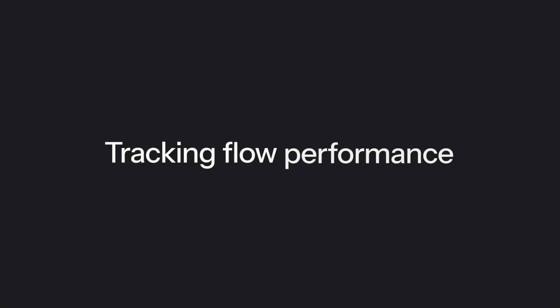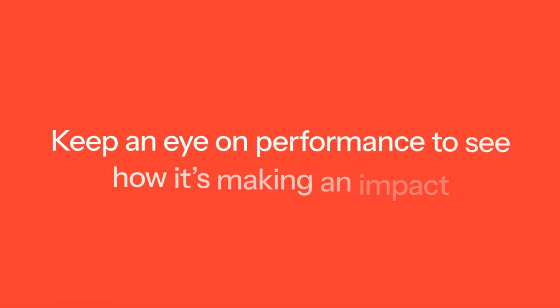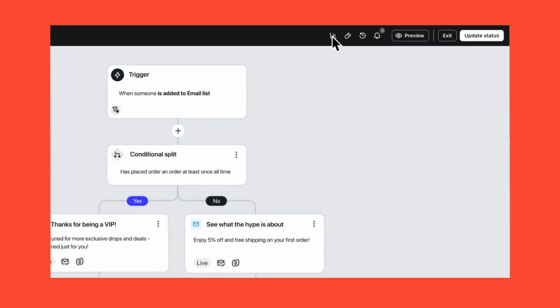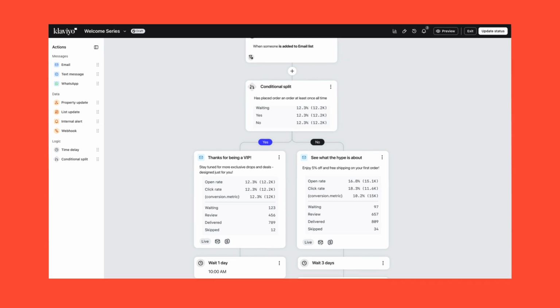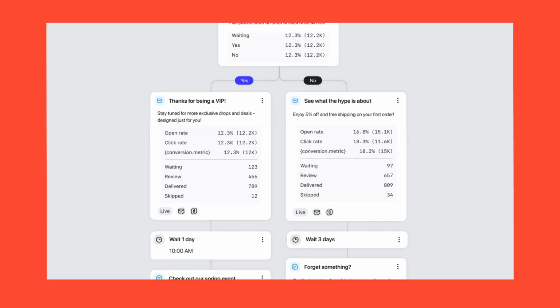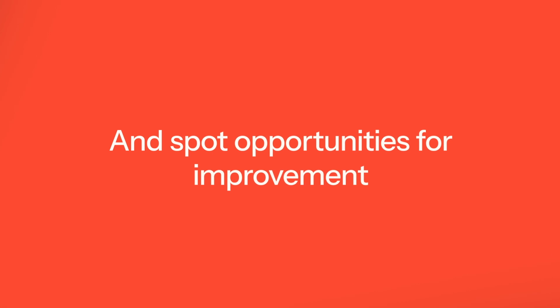Tracking flow performance. Once your welcome series is up and running, keep an eye on performance to see how it's making an impact. Click Show Analytics in the top right to see metrics for each message, like how many people received an email and how many were skipped. Choose any message for insight into opens, clicks, and revenue. You can use all that data to benchmark your impact and spot opportunities for improvement.